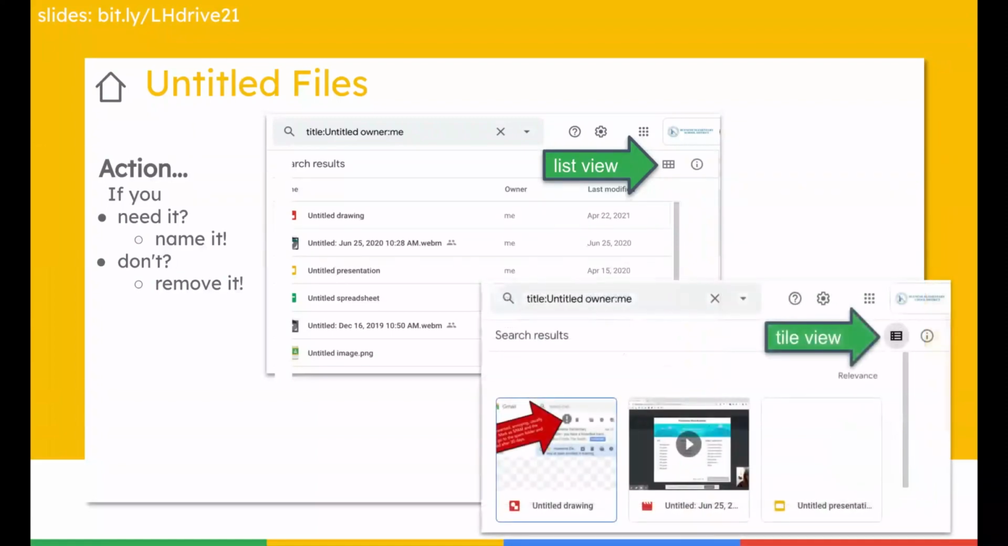The other view that's helpful though is the tile view. If you click on that button, it just toggles it to the tile view. And the reason that's helpful, I can quickly see a thumbnail of what this is and go, oh, I don't need that anymore. I can remove it. Or, oh, that was that image I used for this, and I can give it a better name.